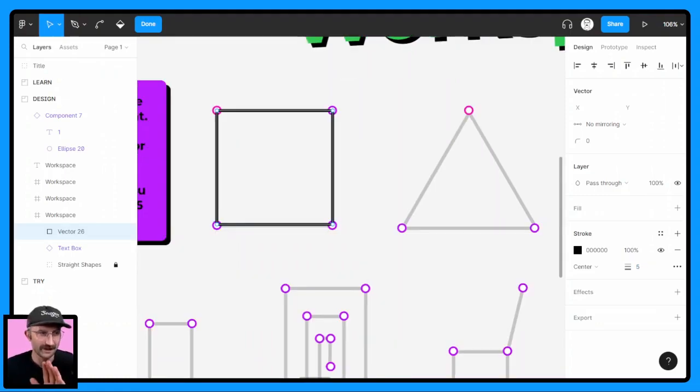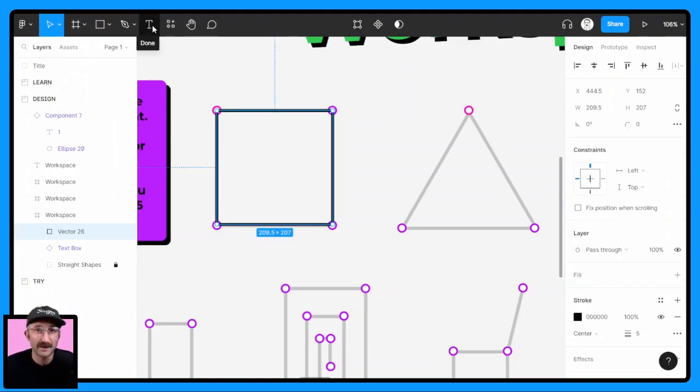Wait, I lied. We're actually not good to go at all. I missed something very crucial and very important as you're creating vector paths to make shapes. When you're making shapes with the pen tool, you definitely need to click done up here in the top left before you go on to the next shape. If you don't, you're going to be in big trouble and run into a lot of issues by creating multiple shapes within the same vector path, which you're not trying to do right now. So just make sure, please, you click done between each shape.